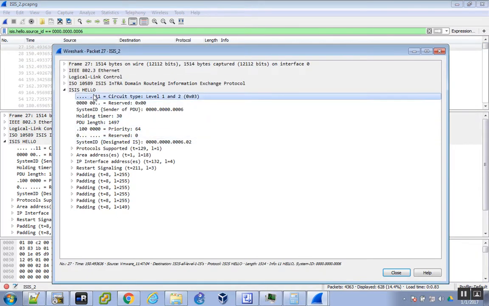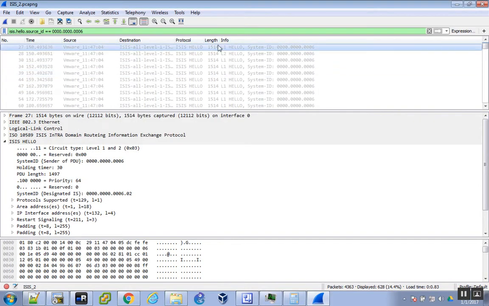So the circuit type for 6 is going to be level 1, level 2. Even though I did configure it for, let me make sure, yeah. Even though I did configure both interfaces for just level 1 due to the fact that it has multiple areas, it's still going to identify. Actually, no, I think I did these. Yeah, no.